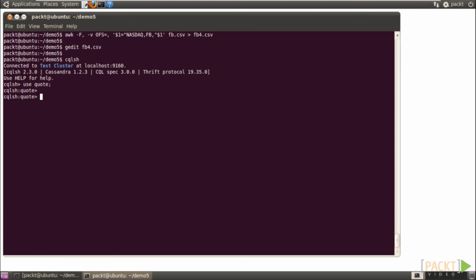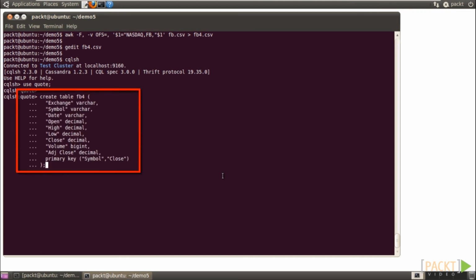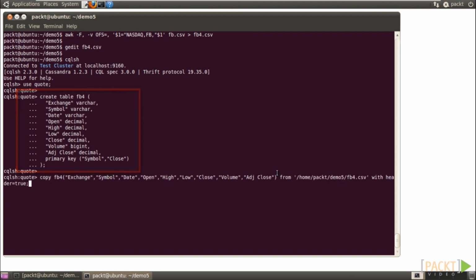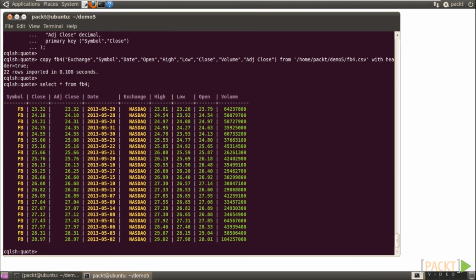Open CQLSH, use quote keyspace. Create a new table fb4 with symbol and close as a compound primary key. Use the copy command to import data from fb4.csv. Select the rows. OK. Let's query by some criteria using the primary key.